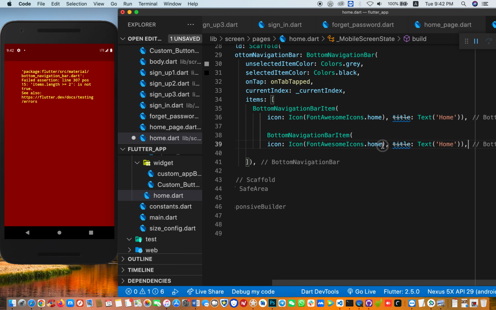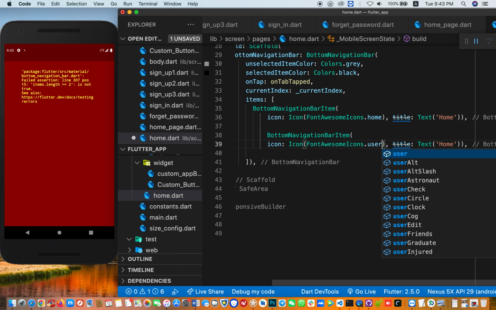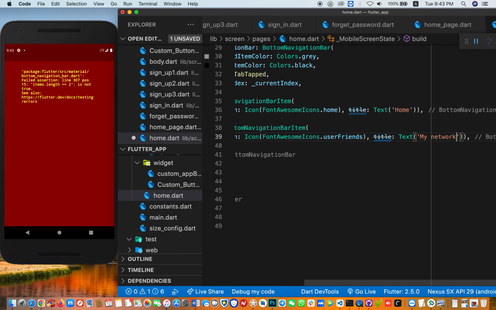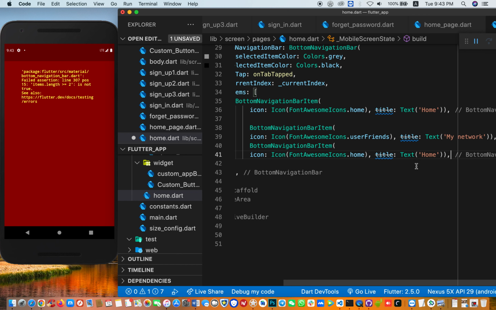Then next, we're going to have user friends, set this to network. I can add another one like home. Then here we're going to add my network.